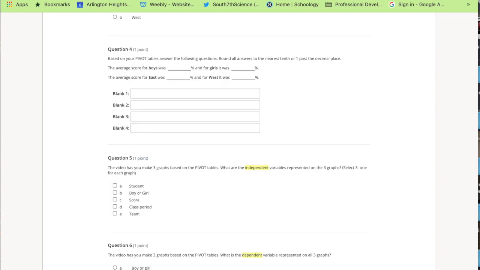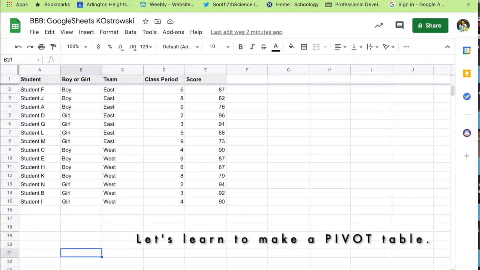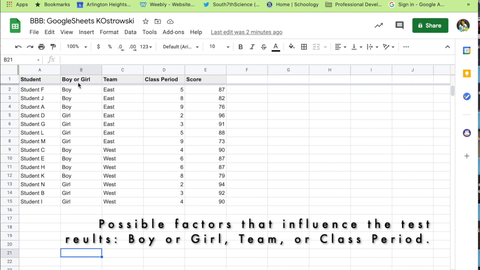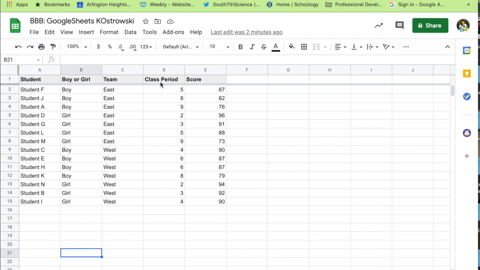All right, question 4 is about pivot tables. Remember that pivot tables take a bunch of data and quickly summarize it for you and do calculations. So in order to do this, go back to your sheet, and we need to make a pivot table for every factor that might influence the test score. So the 3 factors that I have are boy or girl, team, or class period. So I'm going to make 3 pivot tables.